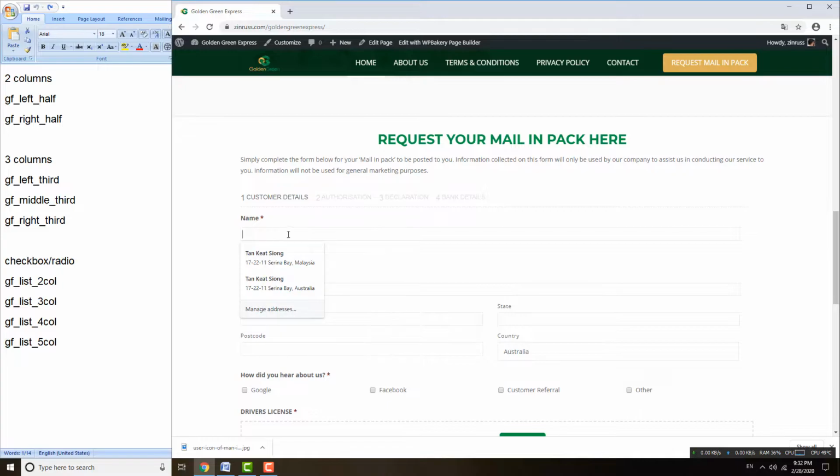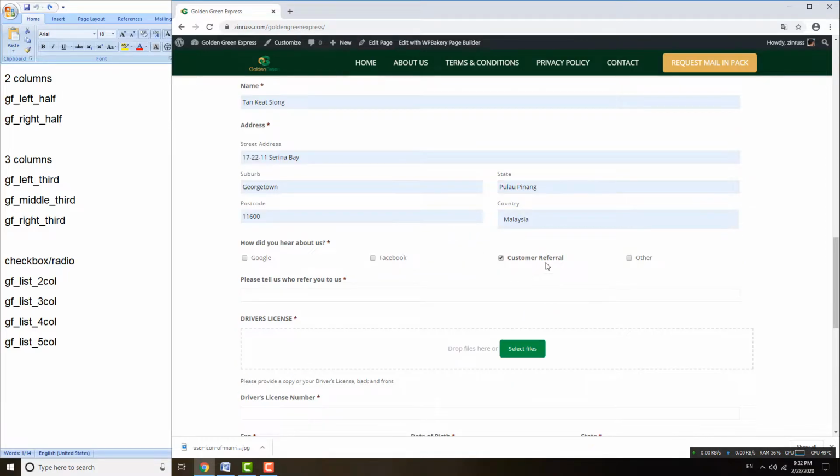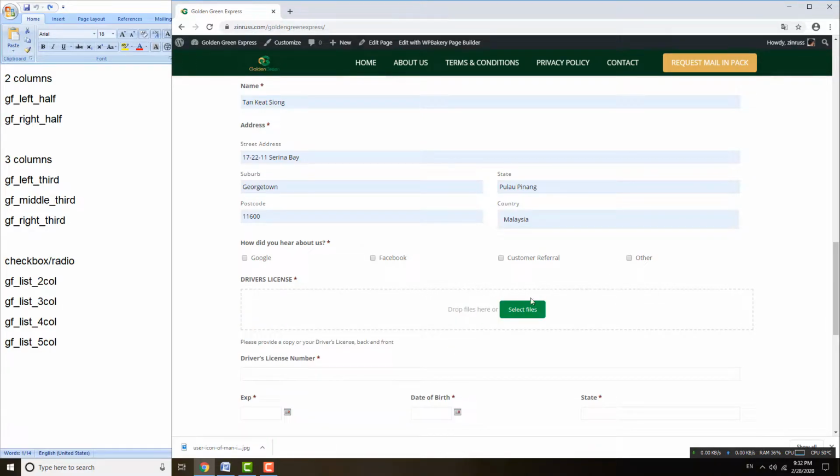Let me show you, for example, this one. I fill in my details, and then I click Google or Facebook, or maybe I click customer referral. You see, "Customer, please tell us who referred you to us." If people click others, please specify. You see, these two sections are actually different, and later I will show you why.